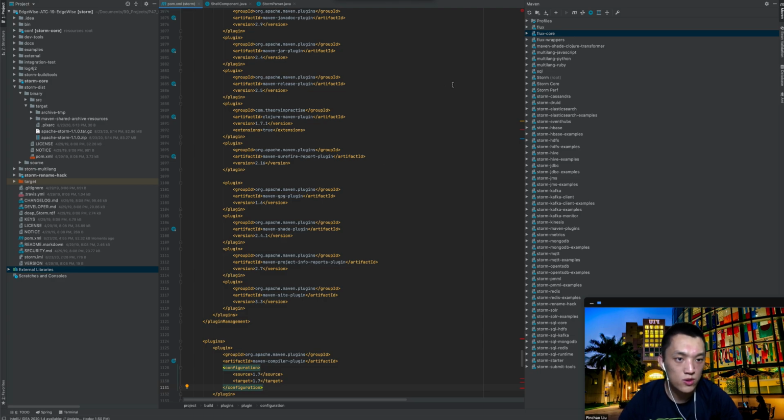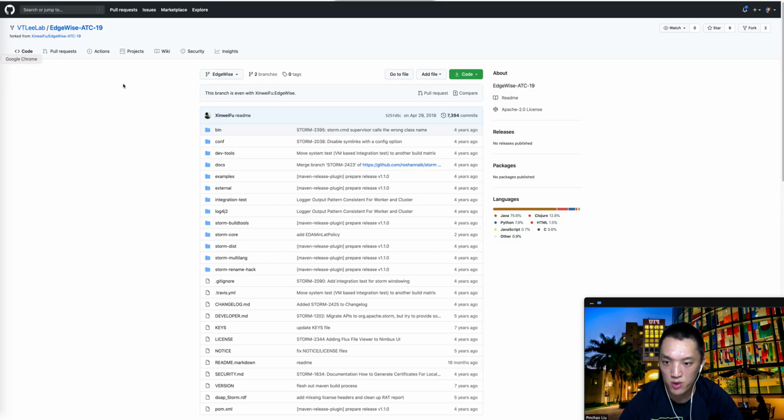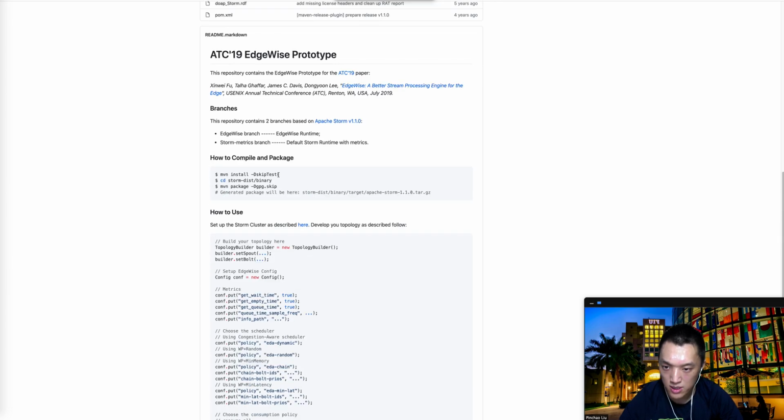Okay, so you can run the compile command from the command line, or you can just do it directly from here. From here, you can run this command. It's called mvn install skip the test. That means we give this argument just to skip all the testing cases. You can find this command from their GitHub repository. It's listed here. If you already took care of what I mentioned before, you should be able to successfully run this command.